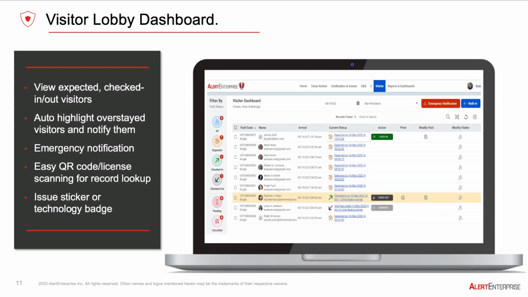Here's a quick view of the visitor lobby dashboard, where a lobby ambassador can have a full view of their facility or any facilities that they're managing, any lobbies that they're managing.